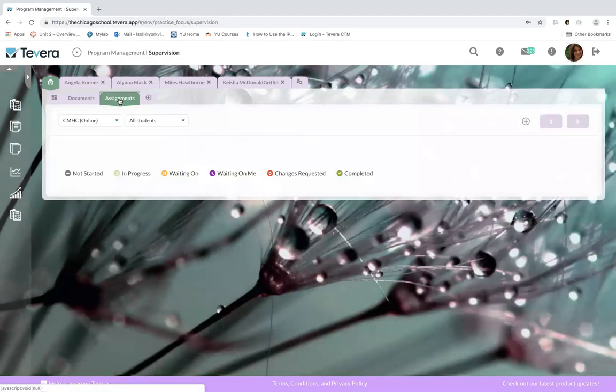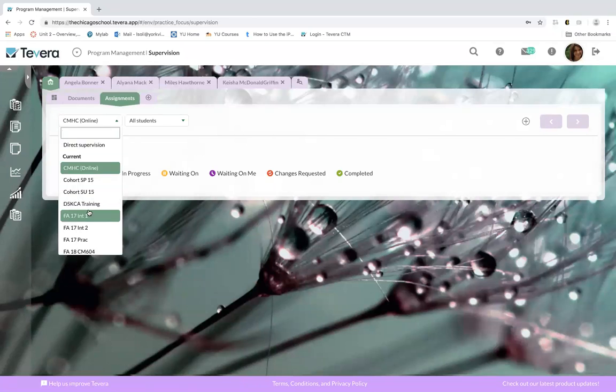Select Assignments. Once that pops up, you're going to go to this box, which automatically populates with CMHC. You're going to click the drop-down menu, and you're going to find your class from amongst this list. Now, I have a lot of classes. You may have only one, or you may have several. Select your current class or the class that you're trying to do the DSKA in. I am doing it in DSKA Training.